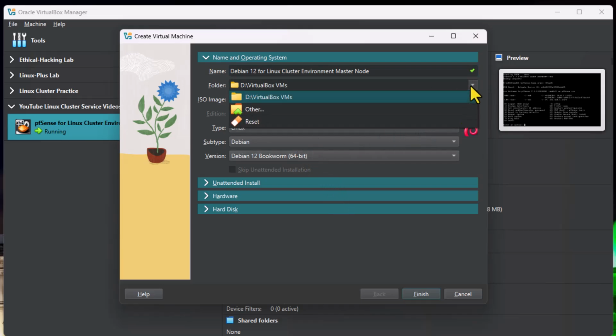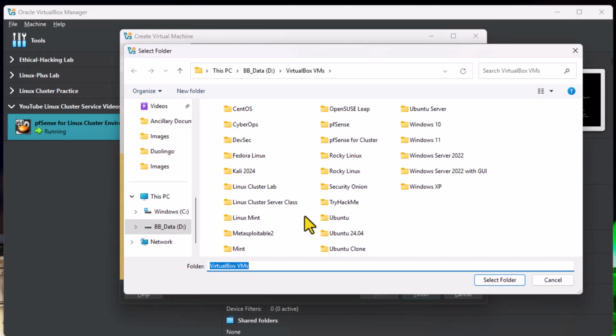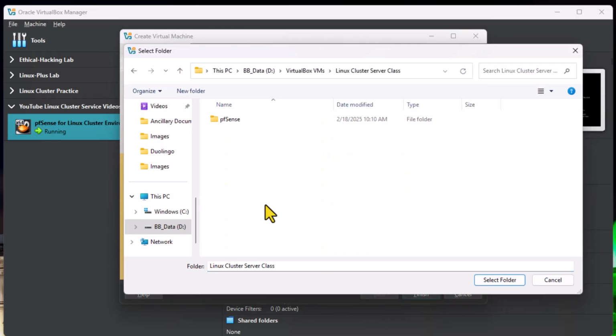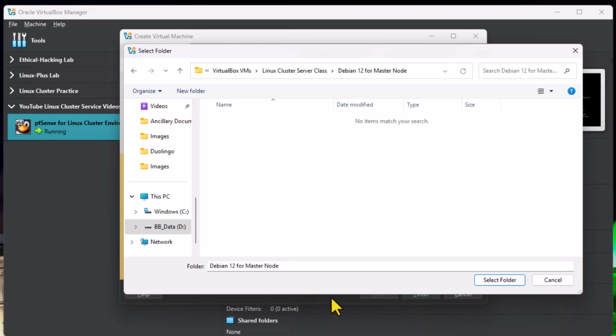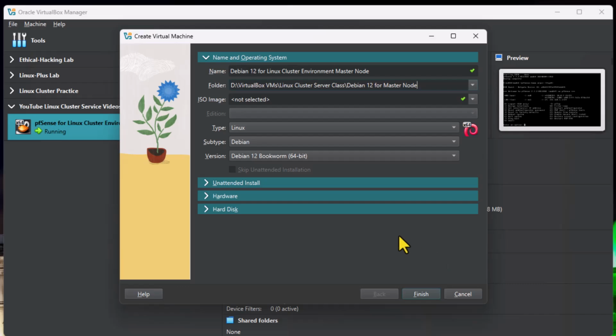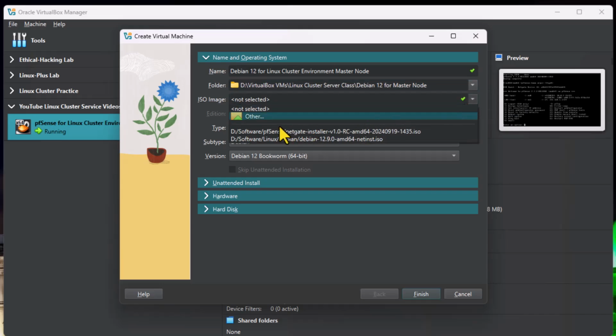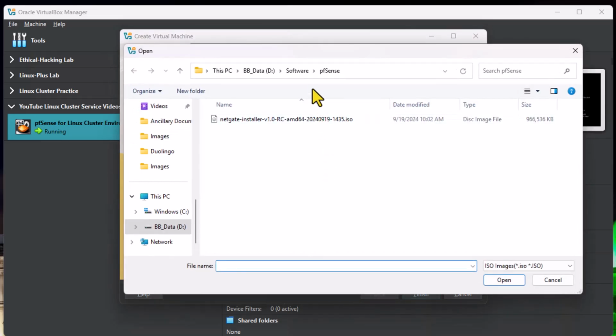I'm going to grab a virtual machine. I'm going to tell it that I want to go into my Linux cluster server class, and I'm going to be very specific about this. So I'm going to say Debian 12 for master node. We're going to have 3 installations of this, so we need to be super careful about what it is that we're doing so we can track the names of everything. Otherwise you're going to get confused if you don't do it. So take the extra time, do the extra typing, make sure you understand what it is that you're doing.